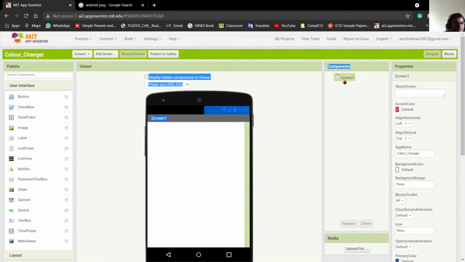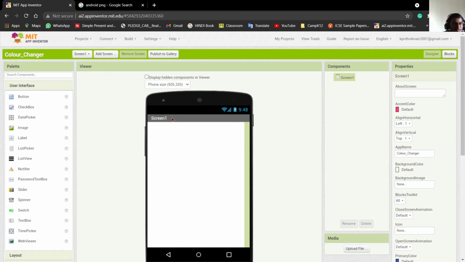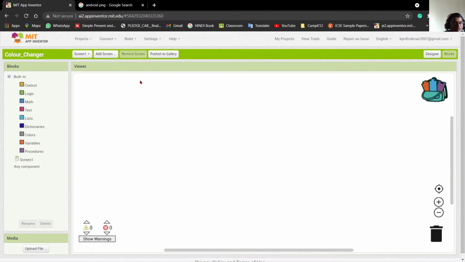In components we can see all the components which are going to be applied on this screen. And in properties we can see the properties of the component. In media you can add files like audio file, video file, anything, or an image also. First we will create the design, then we will move on to blocks, which will help the working of the app.